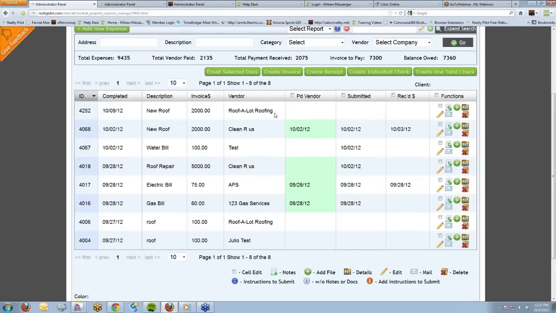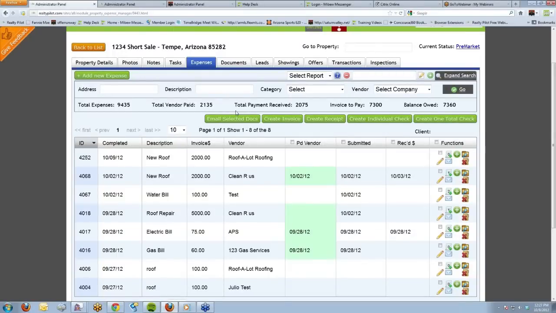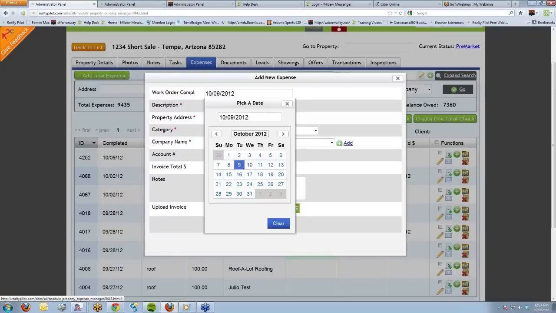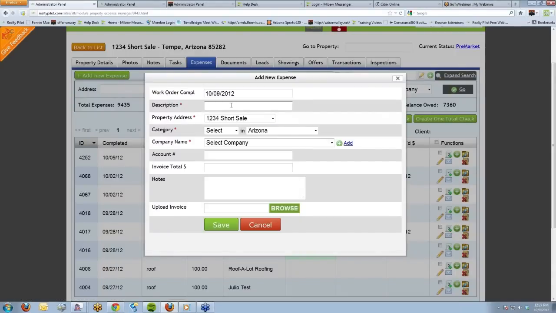So here under expenses, we have a list of all of our expenses that were either added by adding an expense in the utilities tab or by completing a work order with an invoice. If we have a new expense to add that is not attached to a utility or to a particular work order, we can click Add New Expense here to the upper left. Enter the date, the description, the property address is already filled, so we'll select our category, which is going to be either utility or vendor.